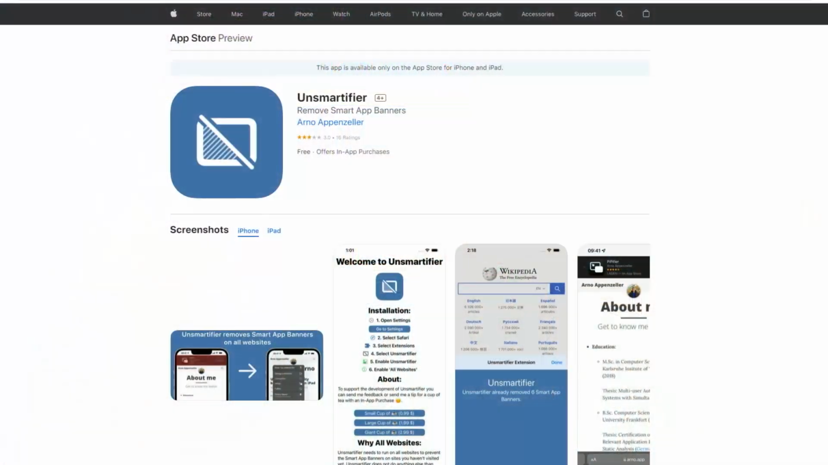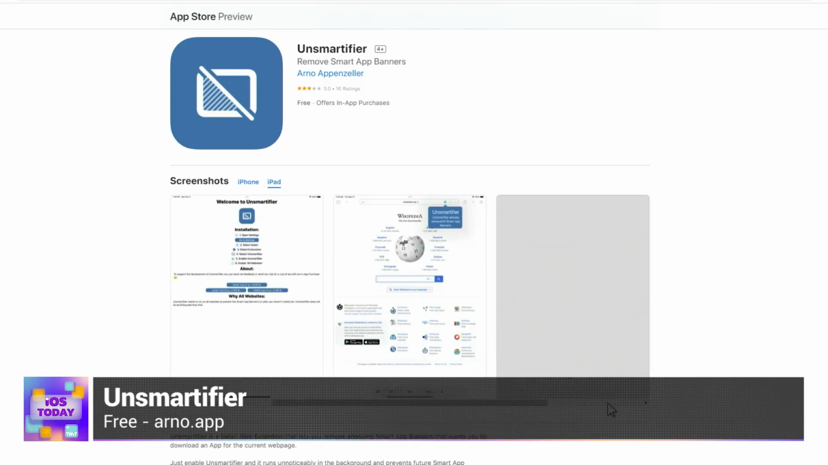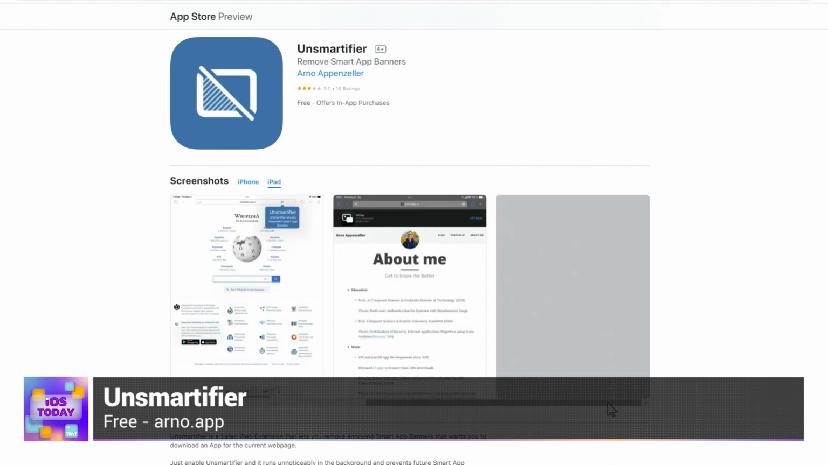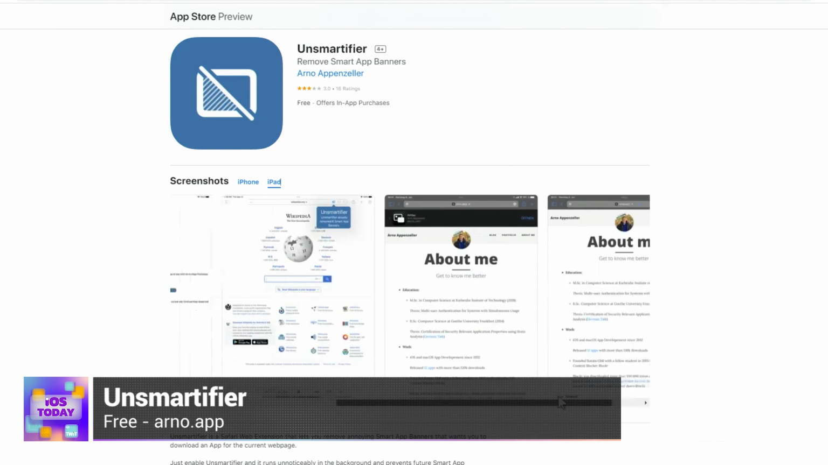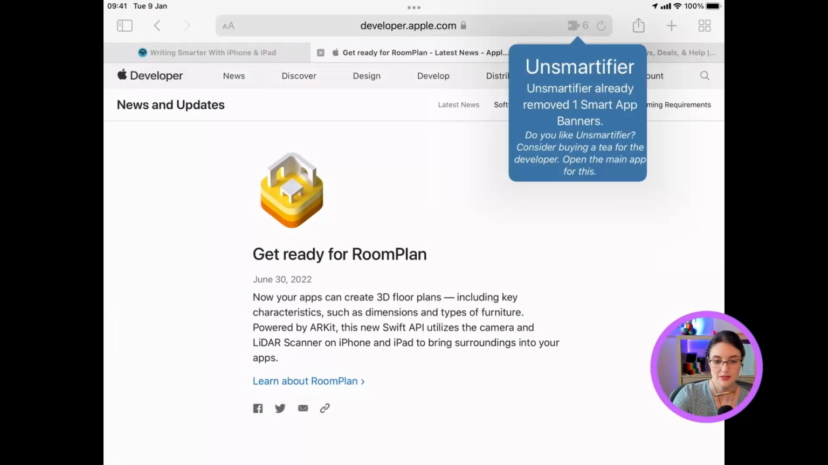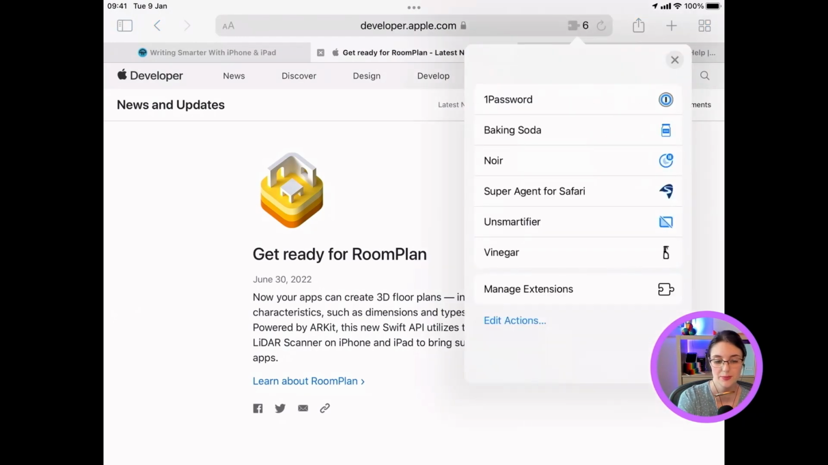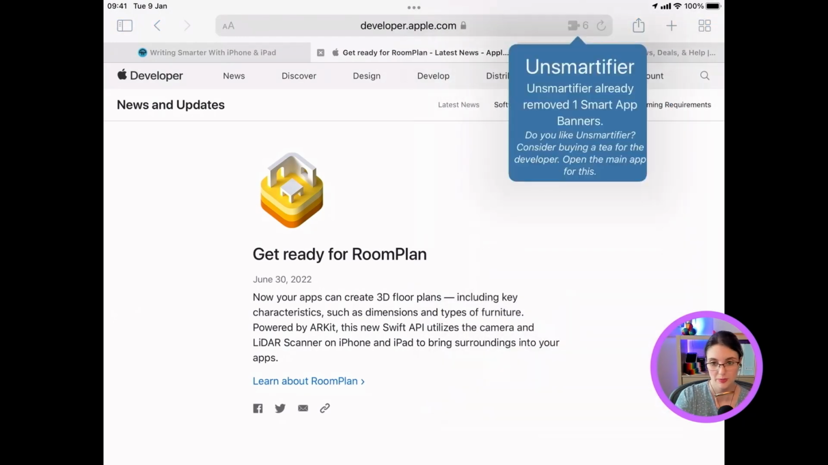So Unsmartifier is free on the App Store. It's a little tiny extension and it does exactly what it says on the tin. It removes those smart links. There is a tiny bonus in it in that if you tap on the Unsmartifier extension, in that puzzle piece. And so I've done it now, so it'll show me, but I'll just do it again. So I'll tap the puzzle piece, tap Unsmartify. It'll tell me how many smart banners it's removed.